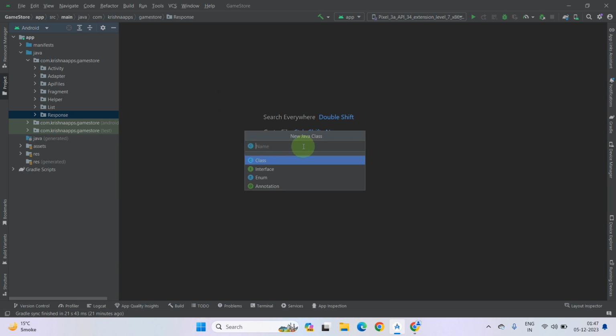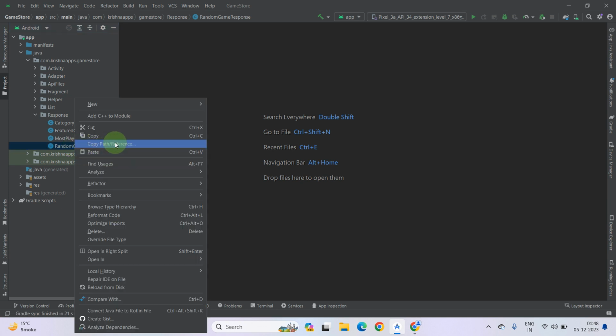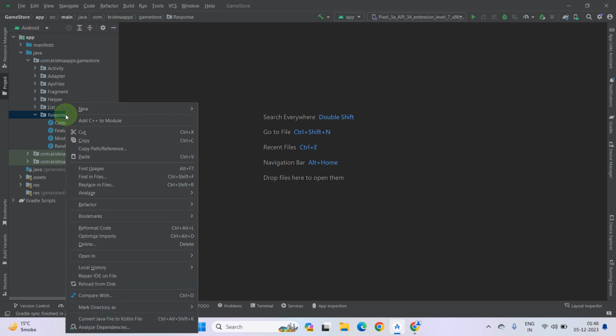After that, if you want to create a fresh response class for your different activity games by category, you can create it like this one. But we know that our response class is the same as other classes and layouts, so we can simply copy our previous response class, which is random games response. Select it, right click on it and copy. Now keep the cursor on response, right click on it and paste.